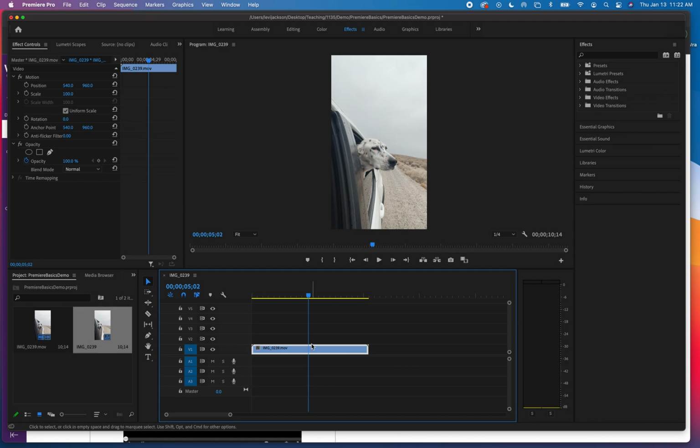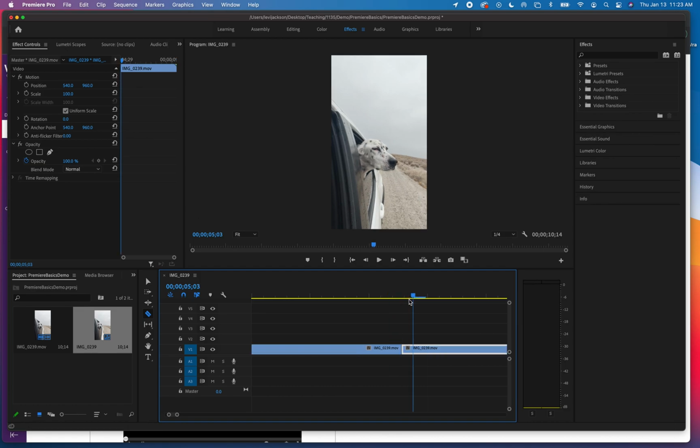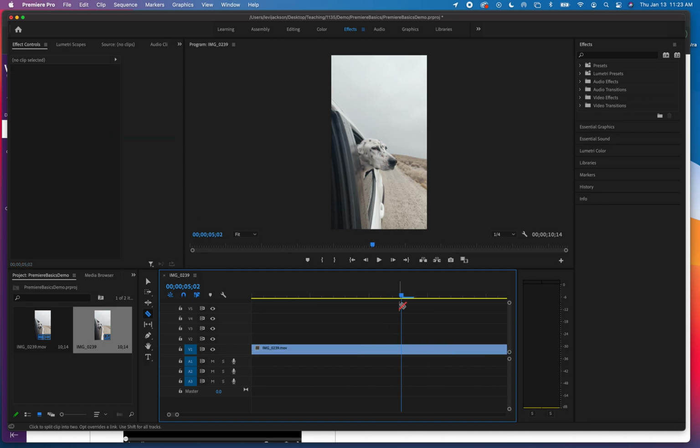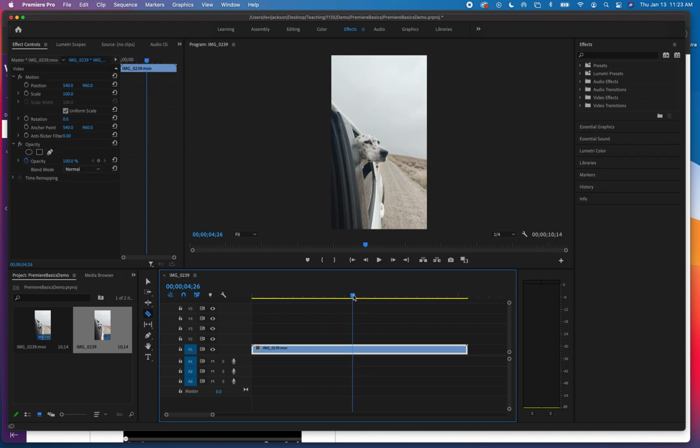So I can get my razor tool and I can just sort of arbitrarily cut there, okay? But if you zoom in on this, you'll see that I was just sort of guessing, and it was pretty close, but it's not super precise. The other way that you can do this that's a little bit more precise, as you use the playhead to find the location of your cut, is you can hit Command K, and it will cut and make a splice exactly where the playhead was located.